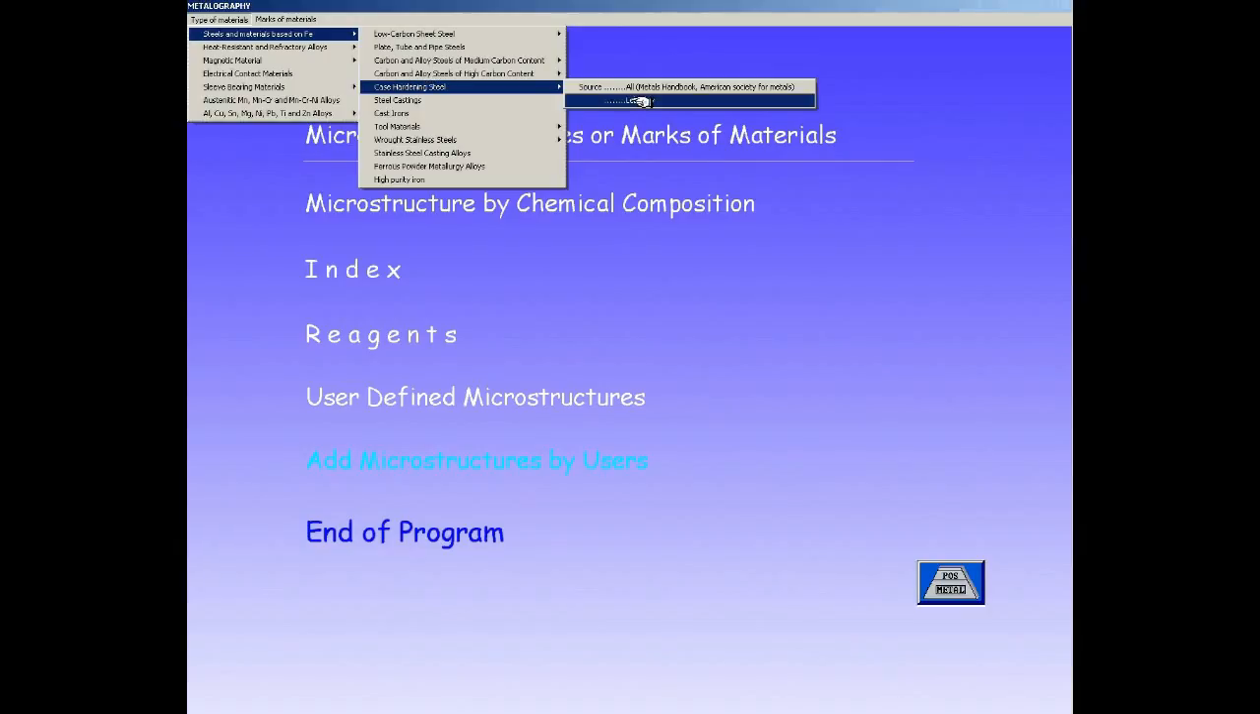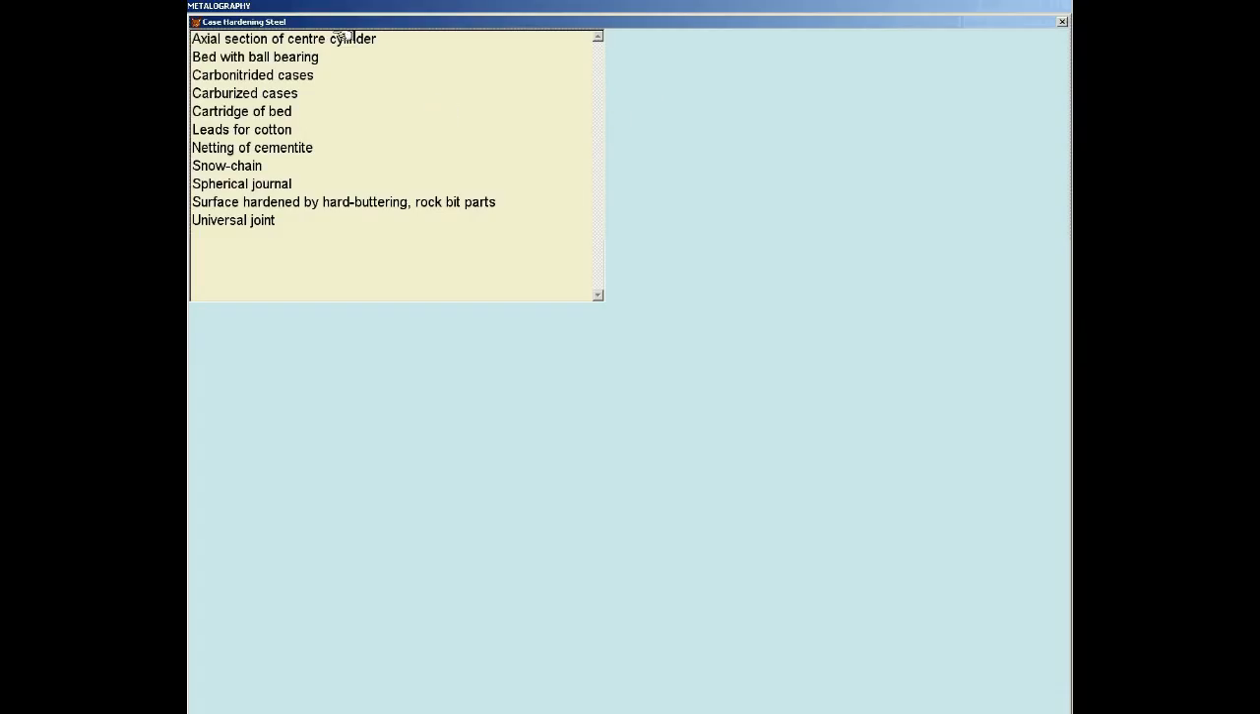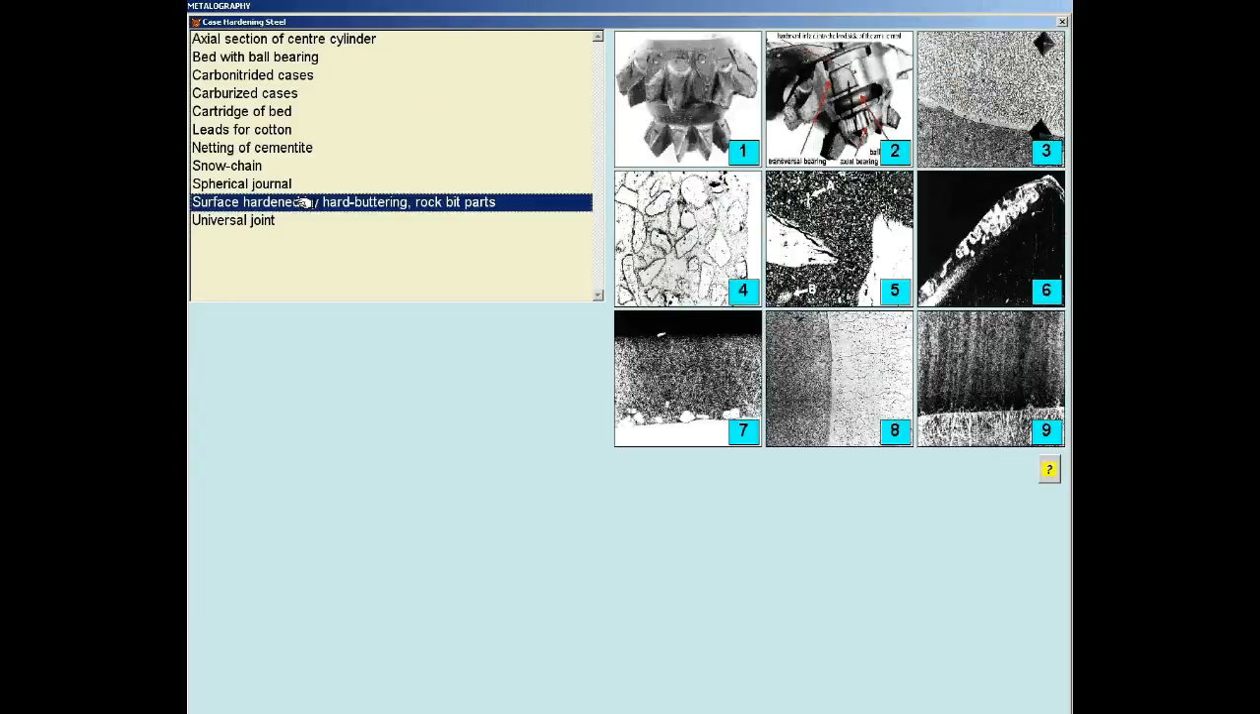Onward, we can choose the information source; we choose the second item. Subsequently, an offer based on our selection is shown. From this we choose surface hardened by hard gathering rock bit parts. These are used in the petroleum and geological industries for drilling holes into the earth. After activation of this item, you see 9 images on the right as a pictorial offer.